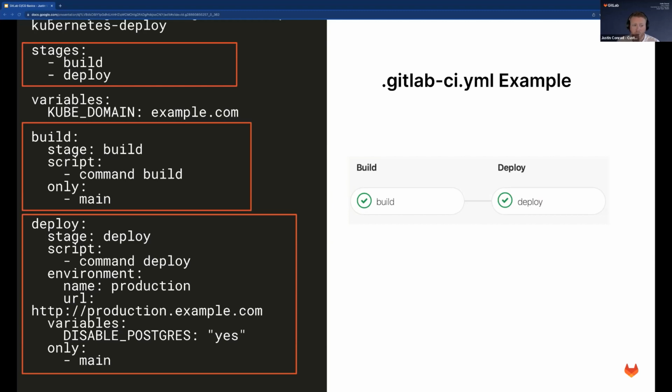Let's take a look at each one of them. If we look at the top red box, this section defines the stages for the pipeline. Here you can see that they are specified as build and deploy. If you look at the middle red box, this section represents the build job. You can see that the stage is defined as build, followed by the script for the job and an only statement. If you look at the bottom red box, this section represents the deploy job. You can see that the stage is specified as deploy. There's also an environment, variables, and only statement included for this job as well.